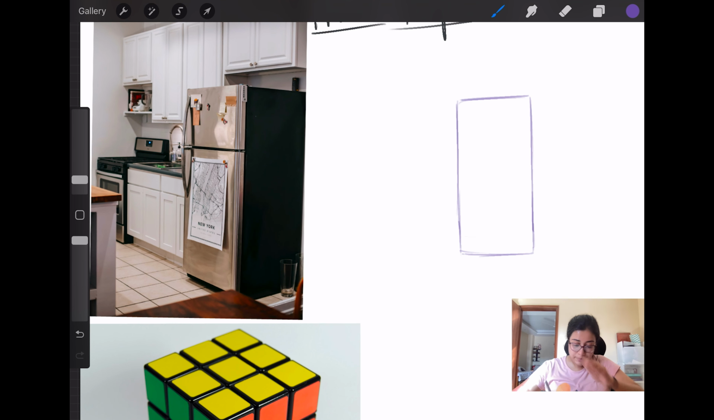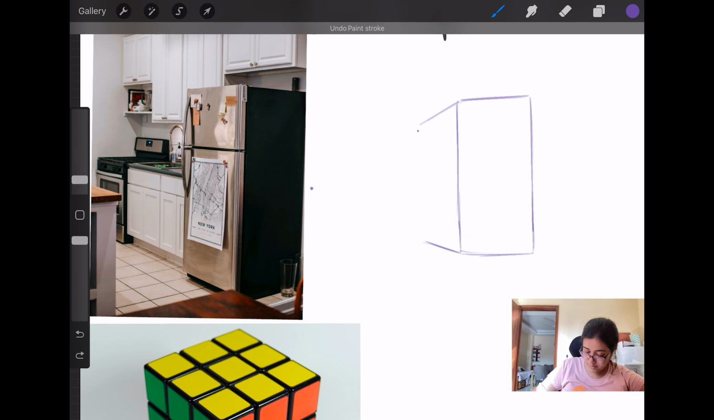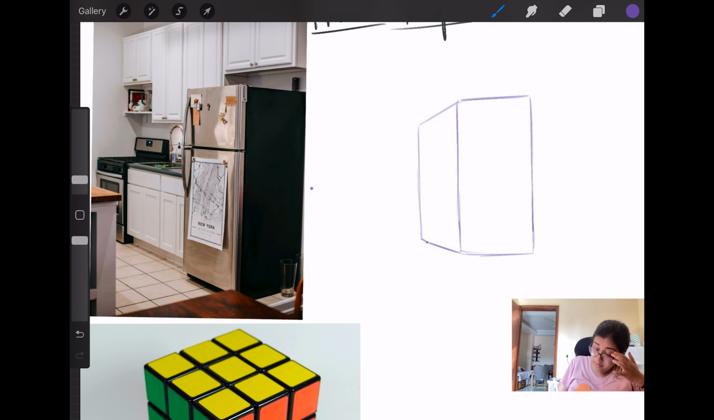Then orthogonals. This time let's say that my vanishing point is over here, so orthogonals going towards the vanishing point, and then I make this side, and this as well, and I can just make my handle of the fridge, something like this. Maybe there is this graph or chart kind of thing.